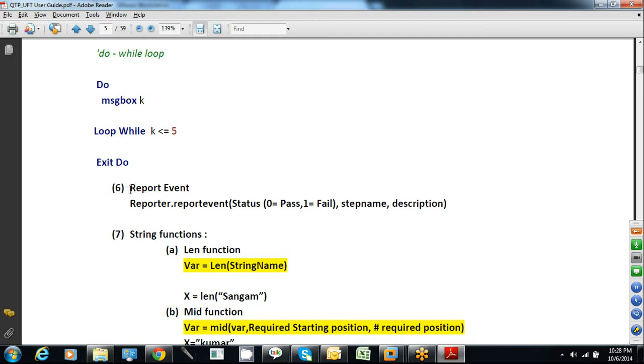Okay, you have the reporter event, right? How do you report an event? Using this reporter dot report event. Now, the first argument it takes is status. 0 stands for pass, 1 stands for fail. That's the indication. Then comma step name, comma description. Simple.